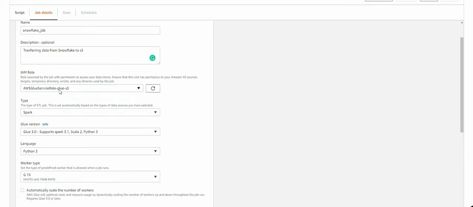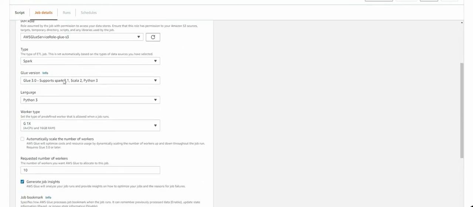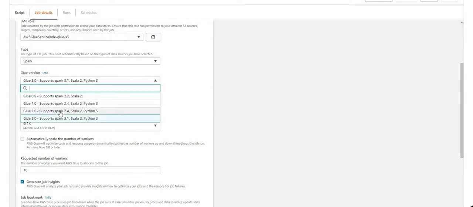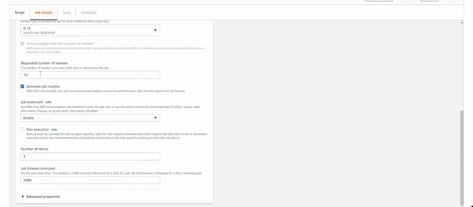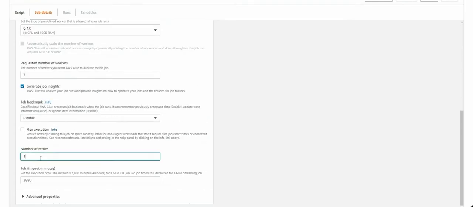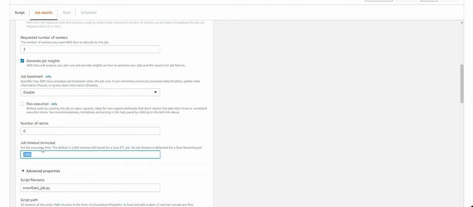I'll choose an IAM role that has access. So I have this IAM role having access to all the S3 locations. Here I'll go with Glue version 2 because Glue version 2 has support for Spark 2.4, and we have downloaded the driver for that. Python version I'll keep as the default, 3. We don't need many workers, so I'll just go with 3 workers this time. And job bookmark, we don't need it. We can disable it. Number of retries, we'll set it as 0. Job timeout, we'll set it as 10 minutes.